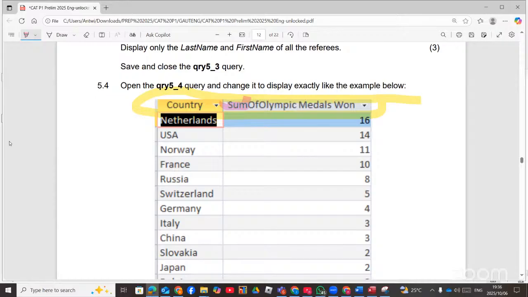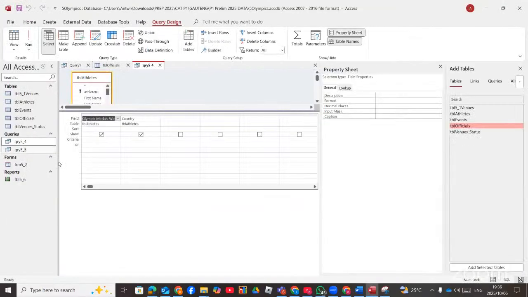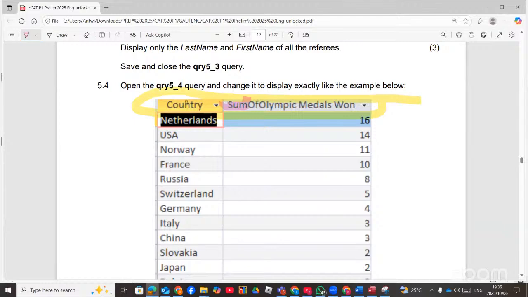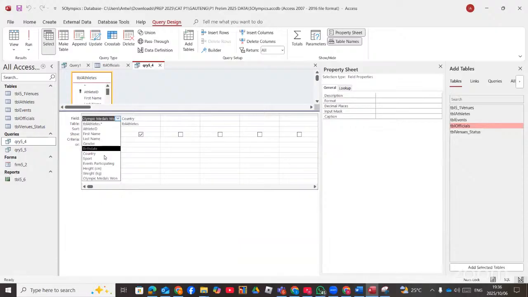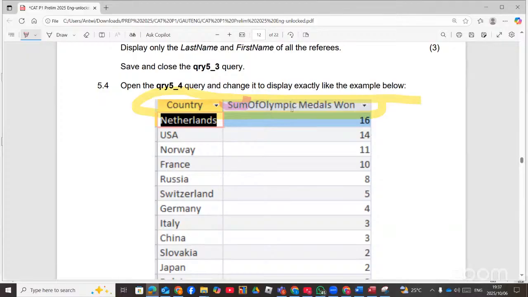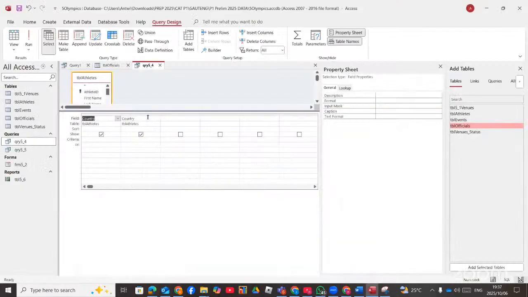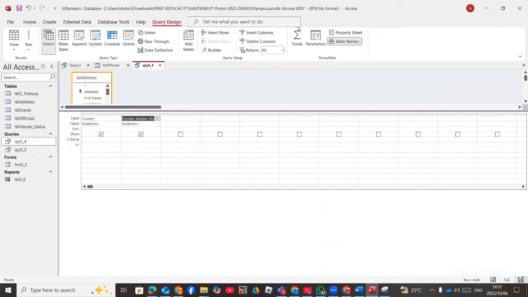So 5_4 in design view. And the first column should be country. So we need to change the first column to country. And then the second column should be Olympics medals won. This sum of is not part of the field name. The field name comes after that function with the of. So that one should be the Olympics medals won, this one.